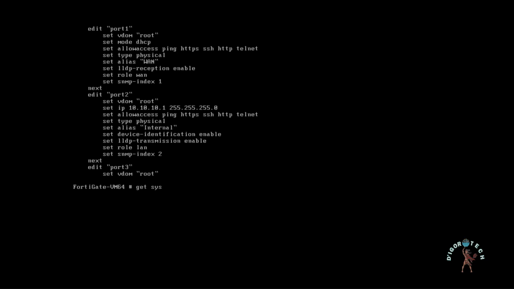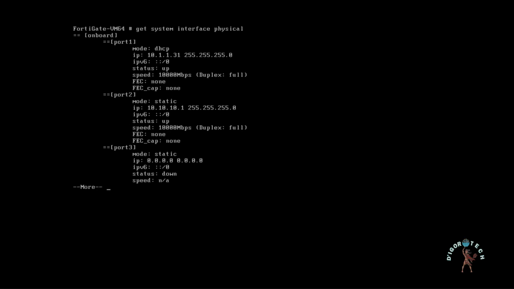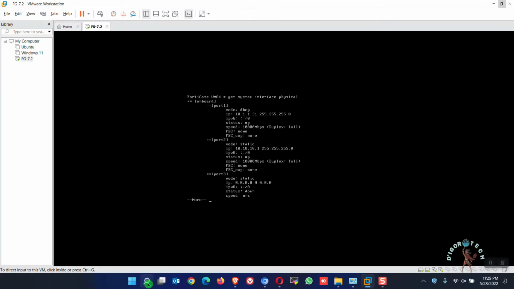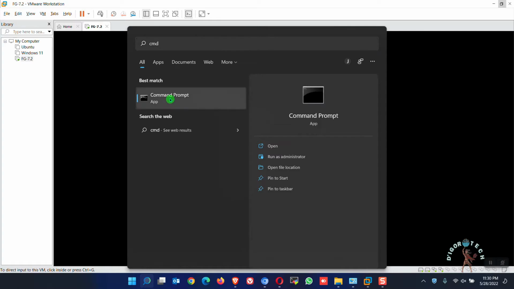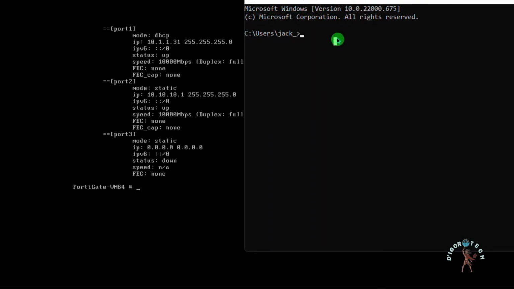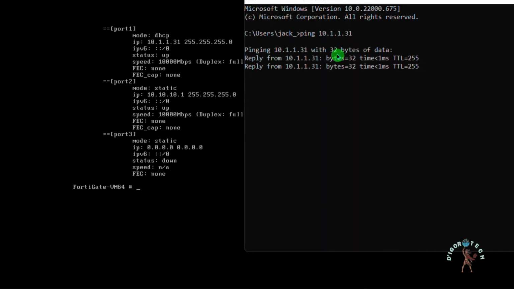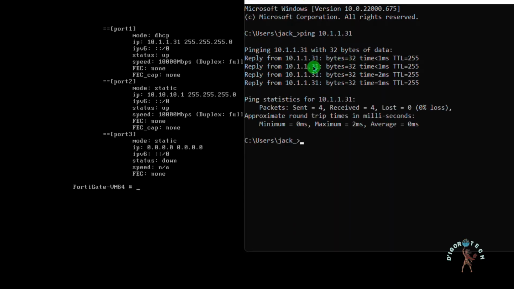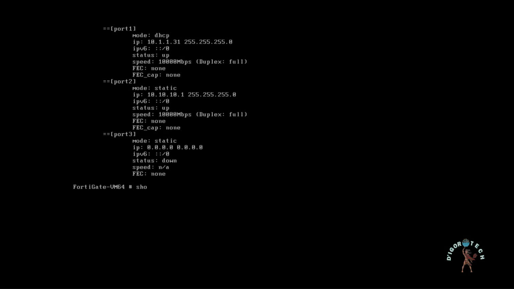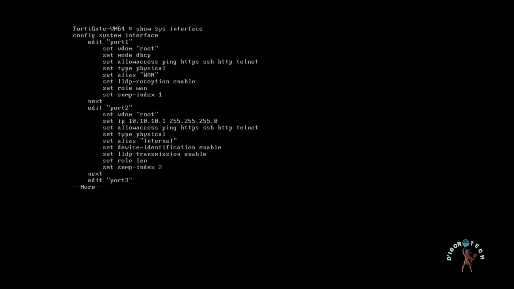Now, let's check what is the IP address received from port 1 or the bridged network adapter. Get system interface physical. Notice that it received the IP address of 10.1.1.31. Since we enabled the ping, then we should be able to ping this IP address from our physical network. Open the command prompt, then ping the IP address received, which in my case is 10.1.1.31. We should be able to ping the Fortigate virtual machine from our physical computer. If you cannot ping, then double check the process.